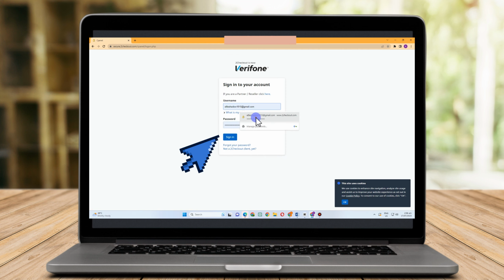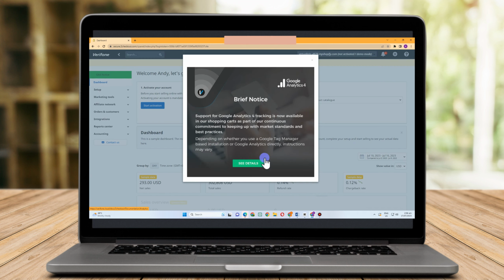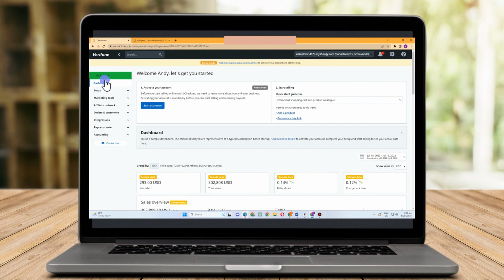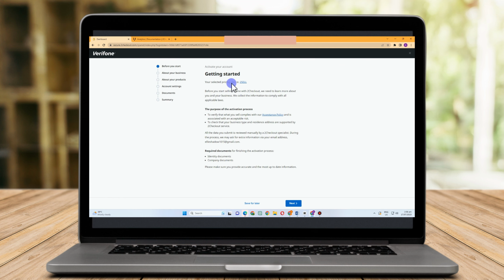So now you can log into your account, sign in with your username and your password, and then click sign in. So this is what 2Checkout looks like. We need to activate our account, my account. So tap this start activation.